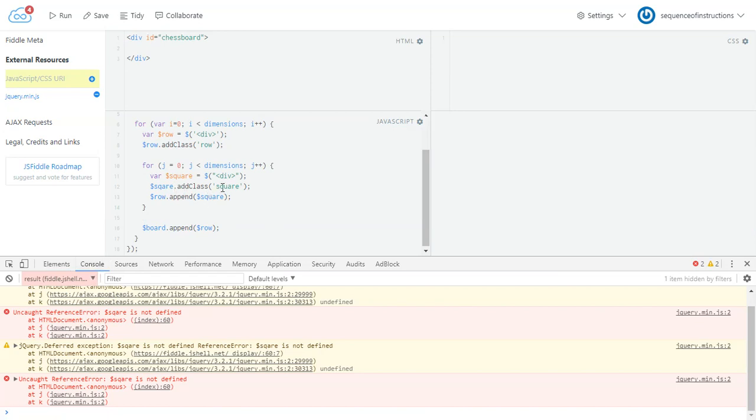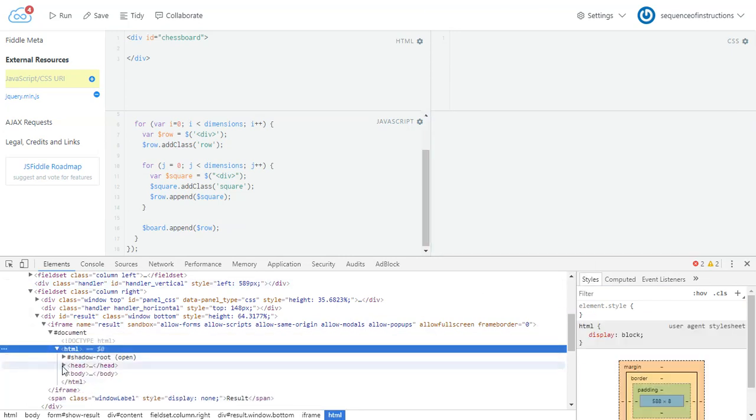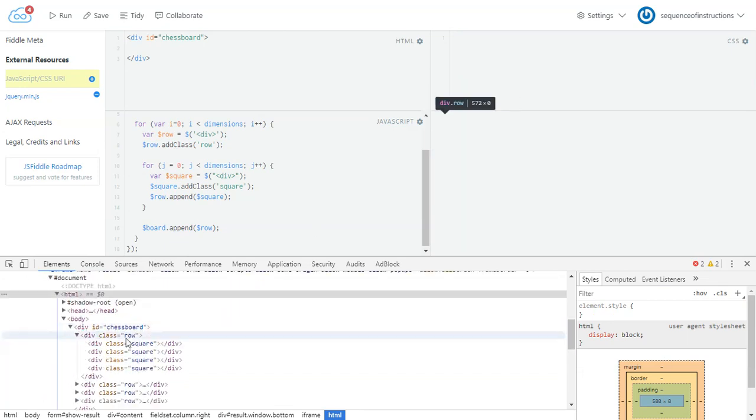Oh, square. I have a typo. Who saw this? Who saw that typo before I did? Anybody see it? You're a better man or woman than I. Alright, now that we got it fixed, let's see. I ran it again. Let's see if it works. Never blame JS Fiddle for your own problems. There they are. Alright, so we got all these rows, and each row has a bunch of squares.